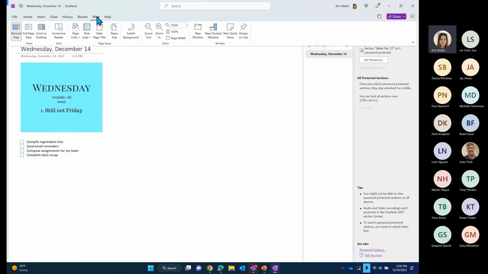We're going to pop over to view. This allows you to change how the environment looks as a whole for you. The normal view is going to have the page you're working in, or I'm sorry, the canvas, and the list of pages on the right. That's how this looks. You can do full page view. Immersive reader will actually read aloud text to you. So we've seen voice to text. This is text to voice. It's going to read it aloud to you.